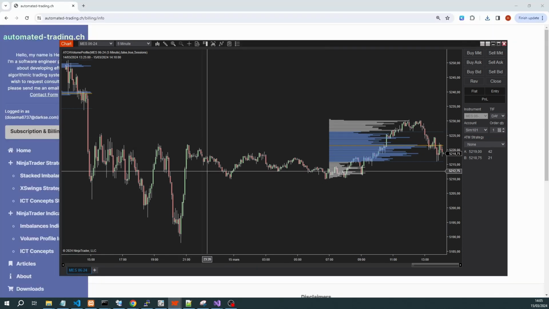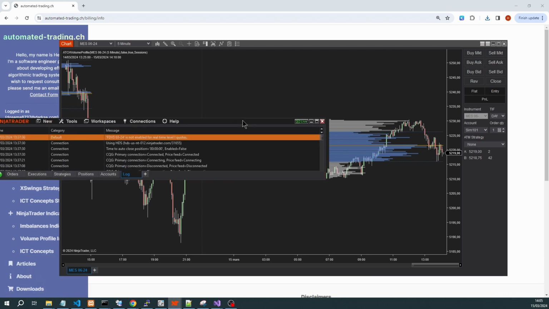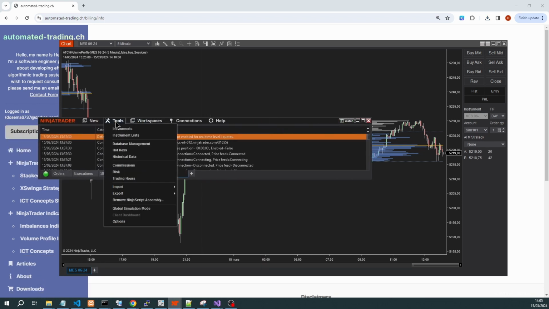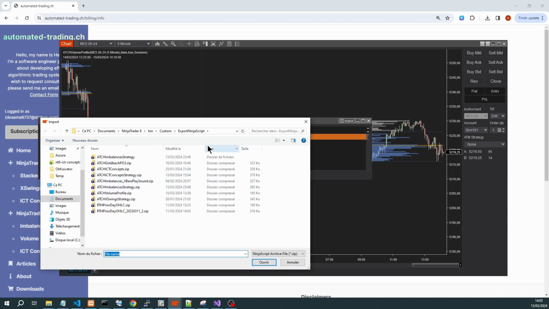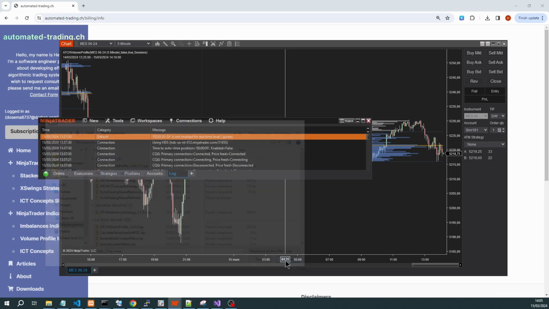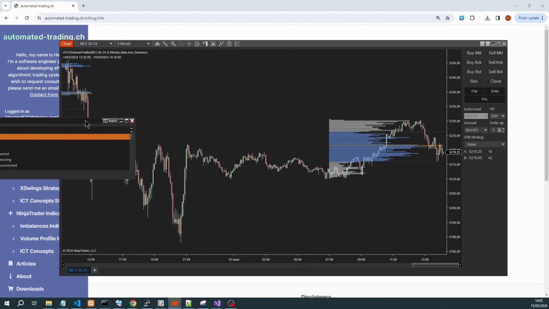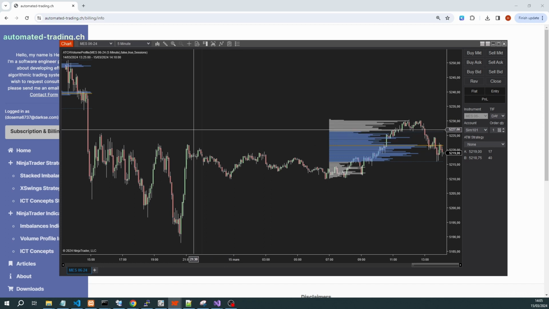Once you have downloaded the file and got your license key, you go back to NinjaTrader, and from there you go to Tools, Import NinjaScript add-on, select the file that you have just downloaded, and click Open. That should install the file. Once the indicator is installed, you open a new chart.